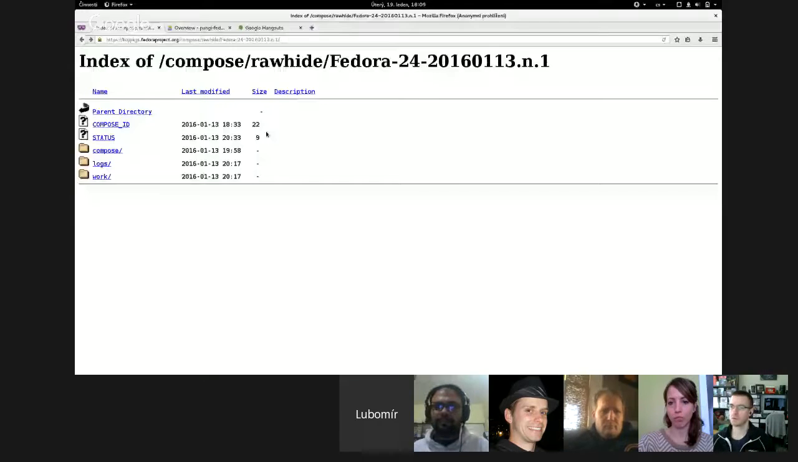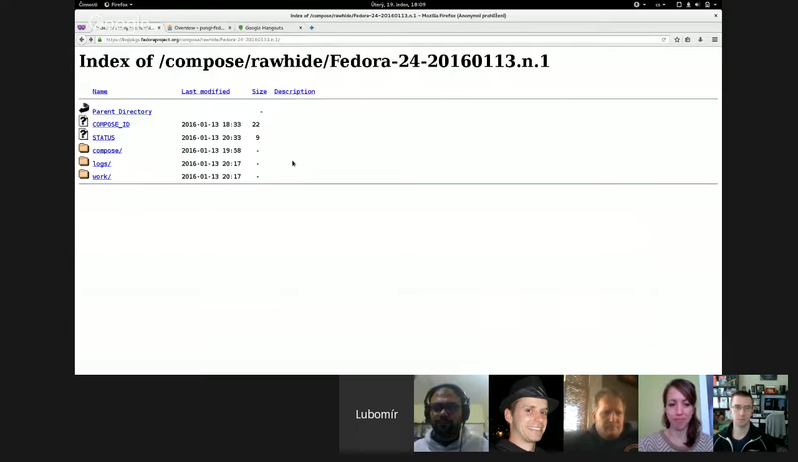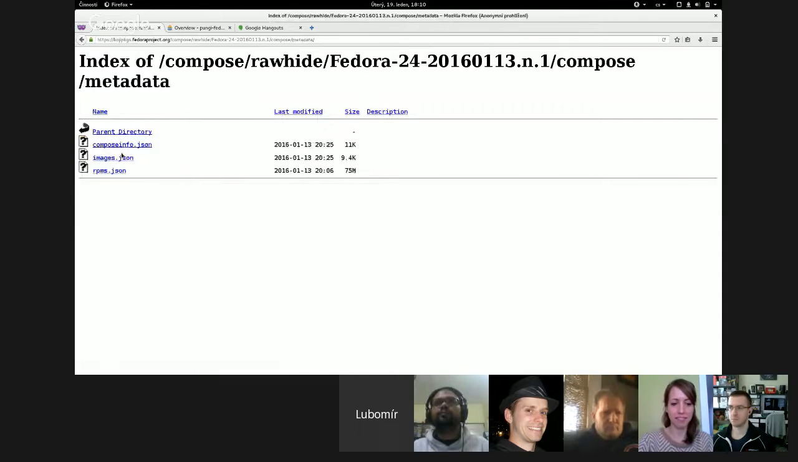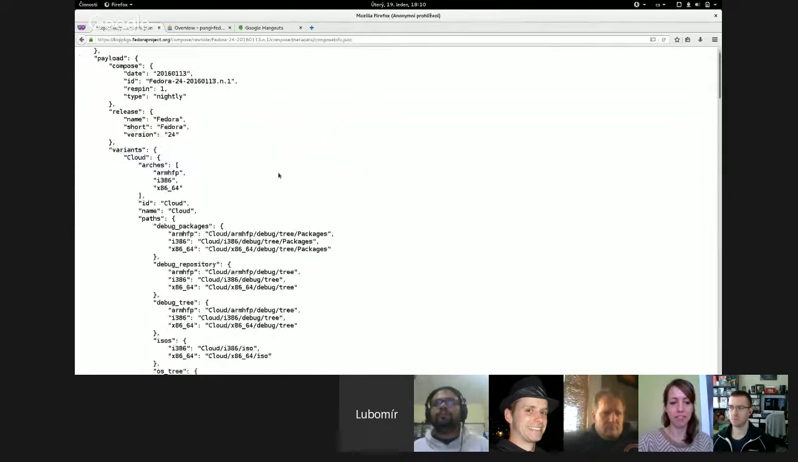Can you see my screen? Yes, sir. Great. So I'm going to show you what the compose looks like instead of just showing what it looks like when you run Pungi, because that's not particularly exciting. As you can see on the screen, the compose actually creates quite a lot of stuff. The most important parts are in the compose subdirectory, where the interesting part is the metadata section, where everything about the compose is stored.